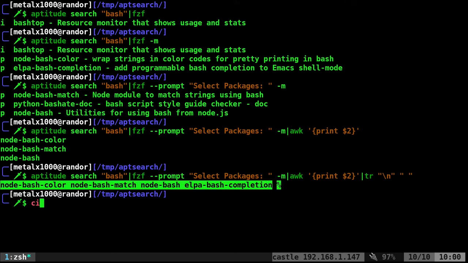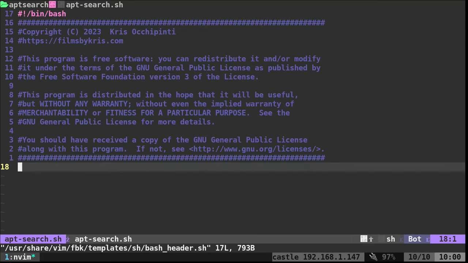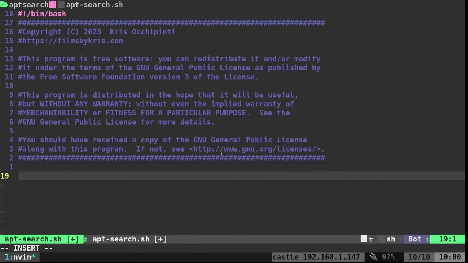So I'm going to say vim, and I'll call this app search. You can call it appsearch.sh if you want. And my vim configuration automatically puts this header into all my shell script files, so that's good. You just need the bash shebang line there saying that this is a bash script.